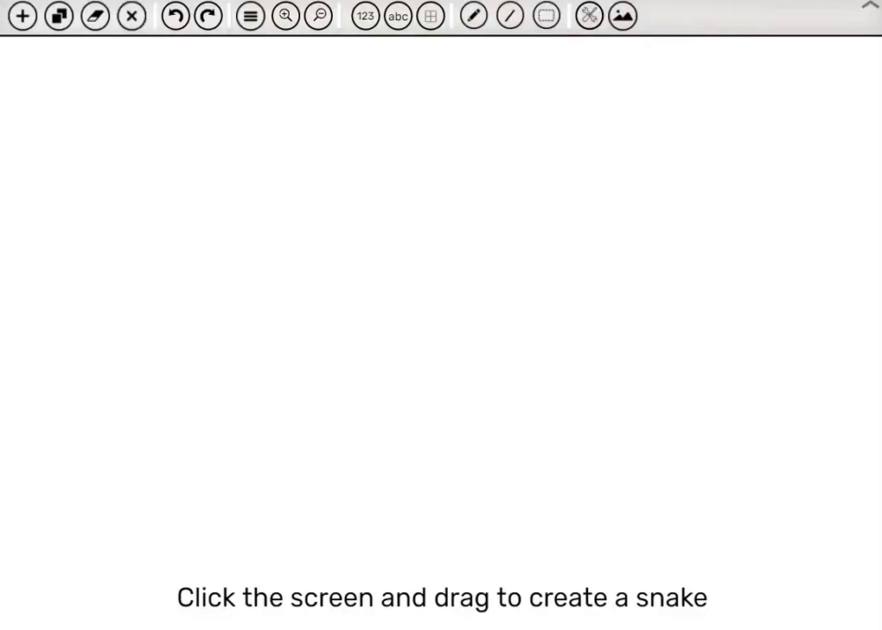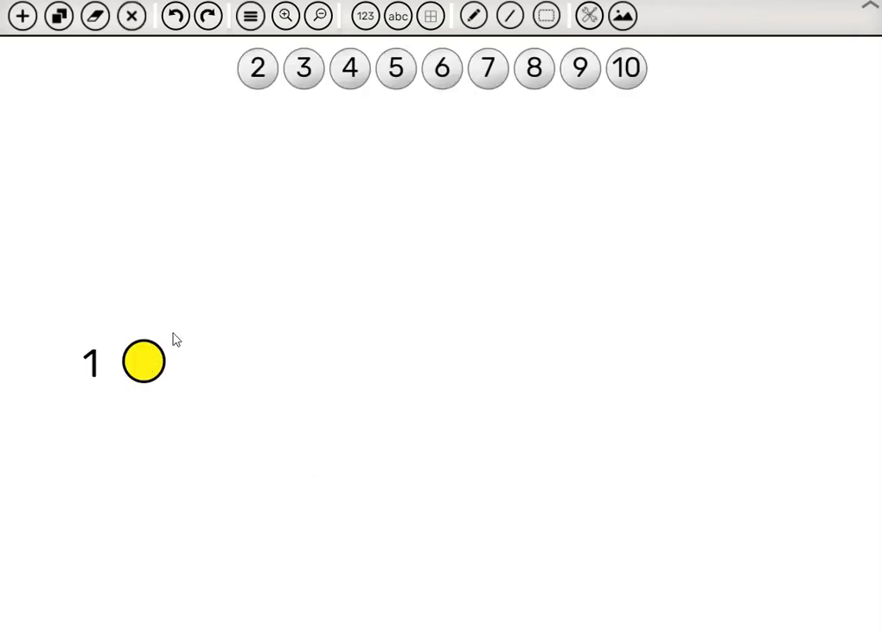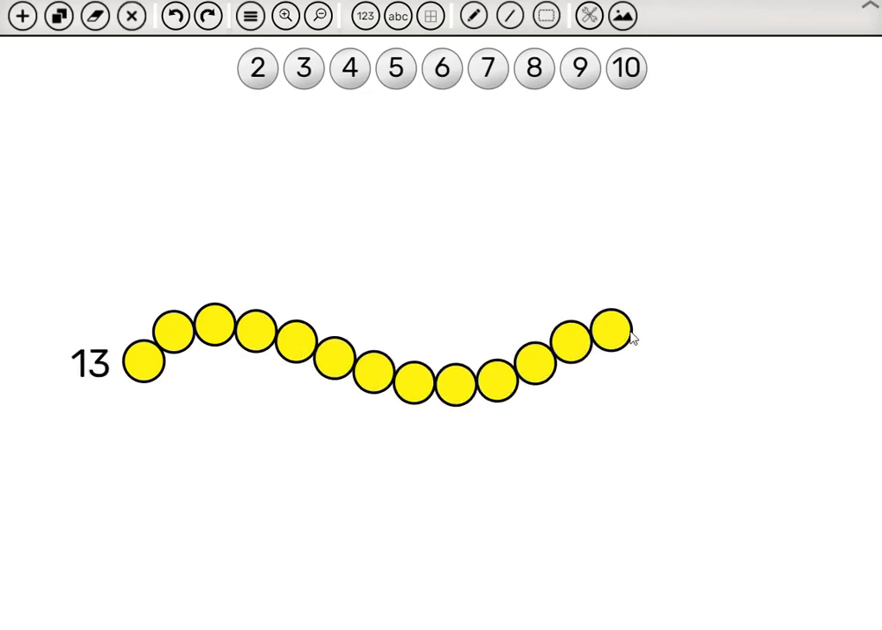Welcome to the app, Remainders in the Snake Model. The app opens up with a blank screen and an instruction: click the screen and drag to create a snake. So let's do it. We'll click and drag, and we get a row of circles that we call a snake.